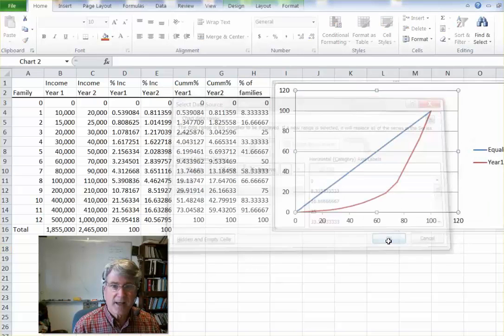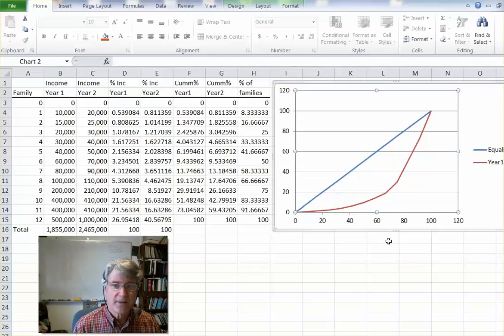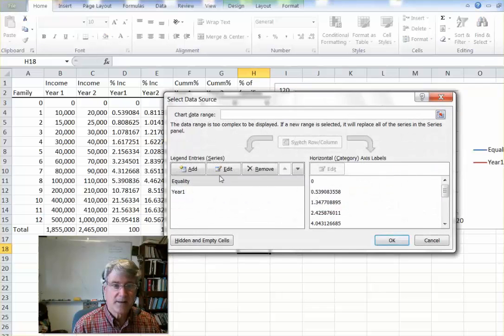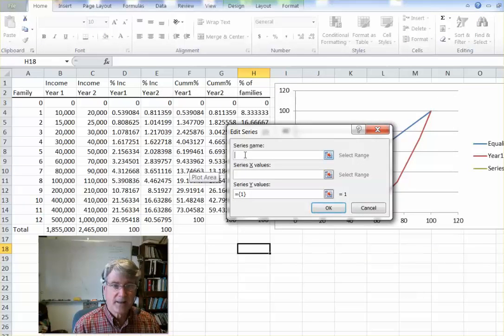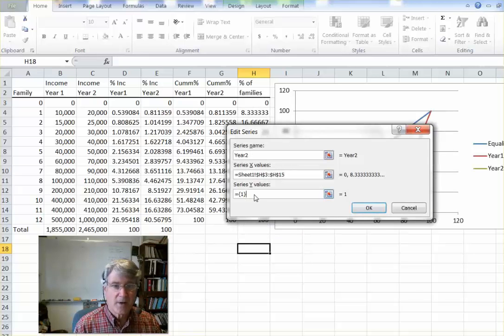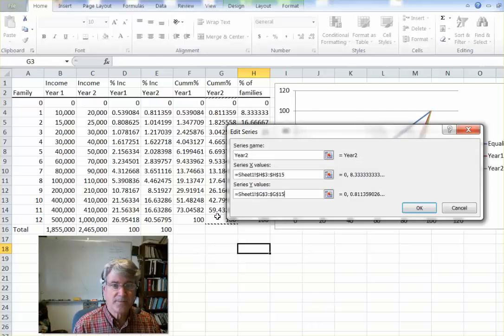So let's look at it. Hey, there's our Lorenz curve. So far so good. Now let's do the one for year 2. So again, if I just right click in here, I can select data. Now I'm going to add, and this one I'm going to call year 2. My X values are the percent of the families again, and my Y values are the accumulated percent of income for year 2.